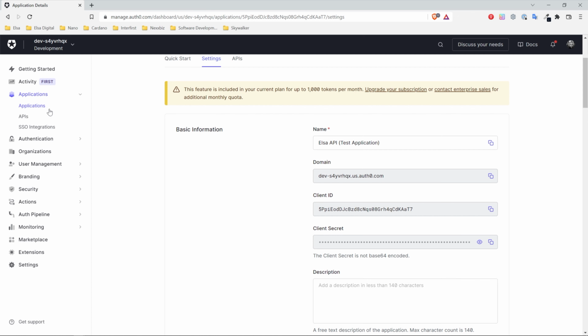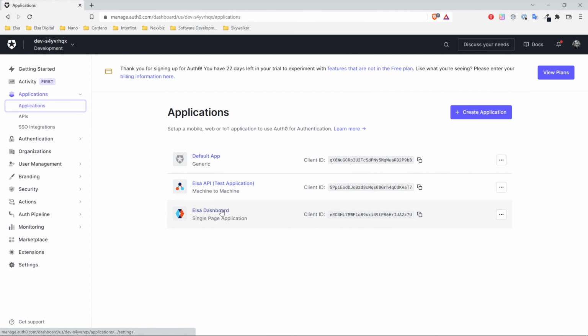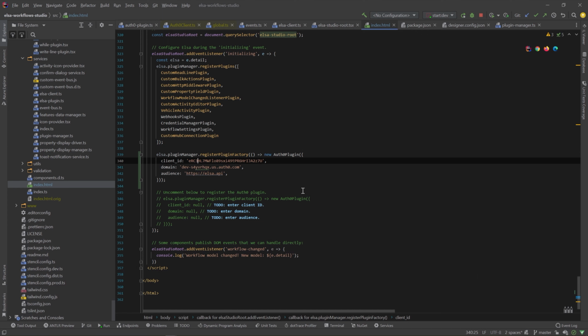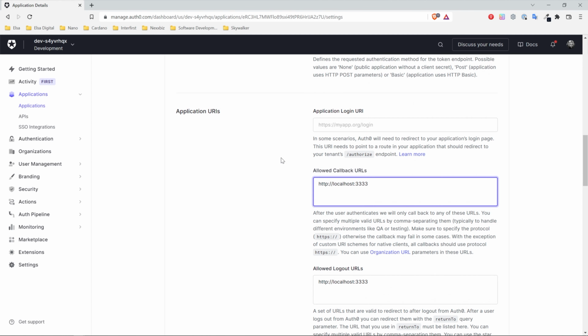Here we were looking at the Elsa API application, and now we're going to look at the dashboard application. That's this one, and as you can see, it has its own client ID. So we're going to copy this one. Actually, this is the correct one. Then the domain is also already correct, and the audience as well. Domain and client ID, and of course these settings are important for your applications, like what the allowed callback URLs are. Since the dashboard is being hosted on localhost on this port, it needs to be the same. Same for this.